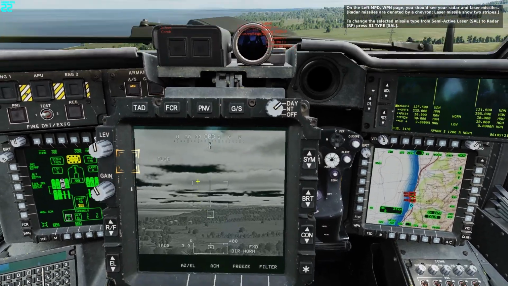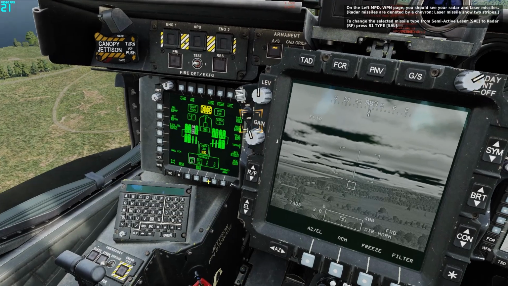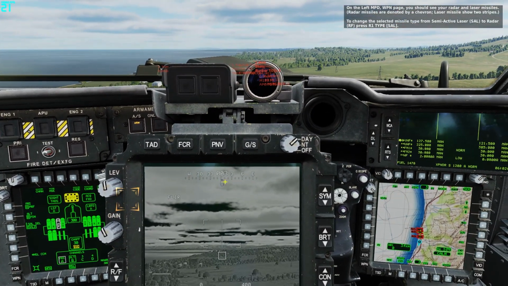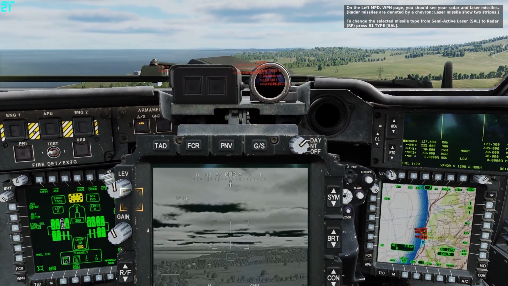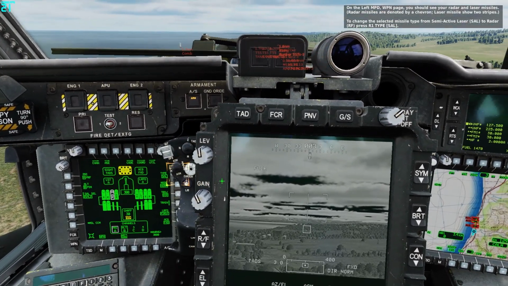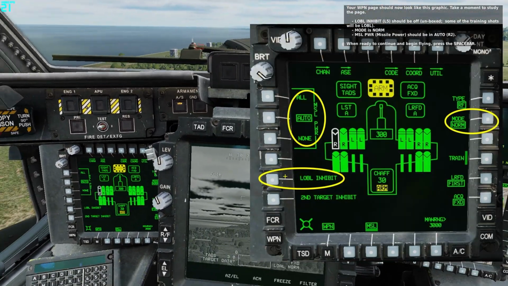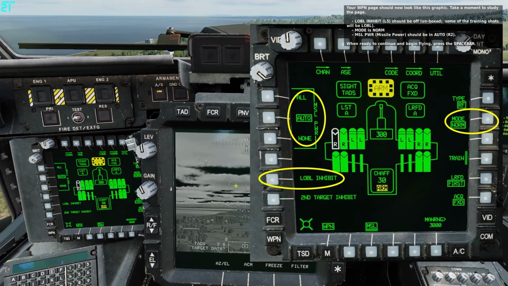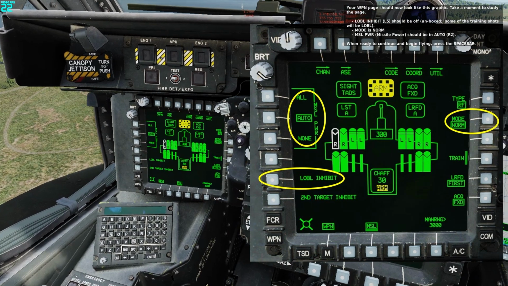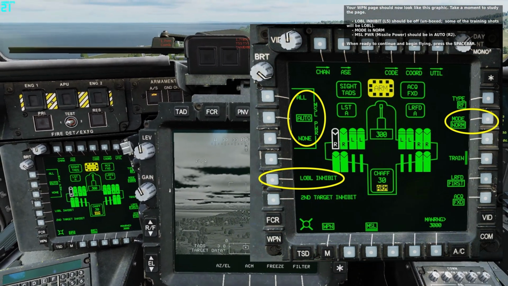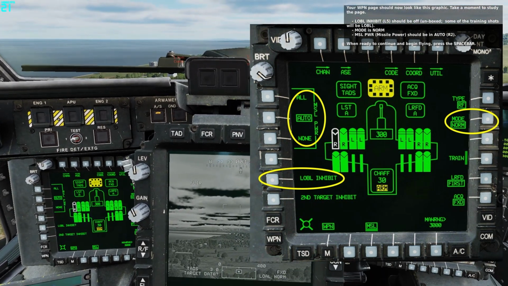On the left MPD weapon page, you should see your radar and laser missiles. To change the selected missile type from semi-active laser (SAL) to radar (RF), press right 1 type. Your weapon page should now look like this graphic. Take a moment to study the page. Global inhibit should be off. Mode is norm. Missile power should be in auto. We're ready to continue and begin flying. Press the spacebar.